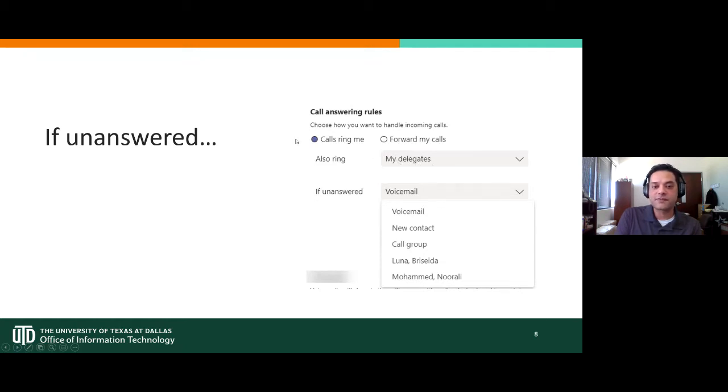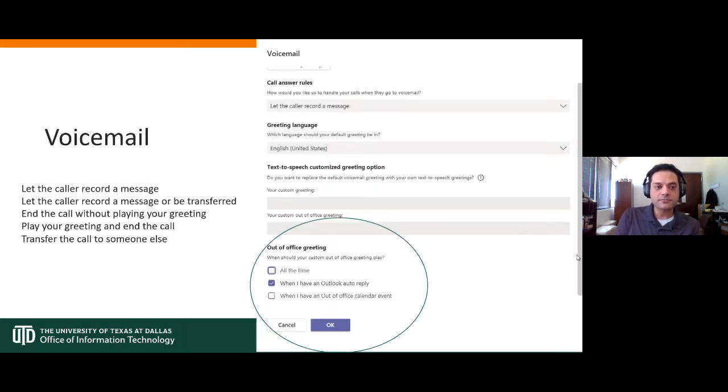If nobody answers from my first menu of options here, if it goes unanswered, I can have it go to voicemail, or I can have it then go to a new contact or a group like we talked about before. So hopefully that was clear. If not, just play with it and test with your cell phone, and I bet you'll get it in no time. Or call us, and we'll be happy to walk you through it.